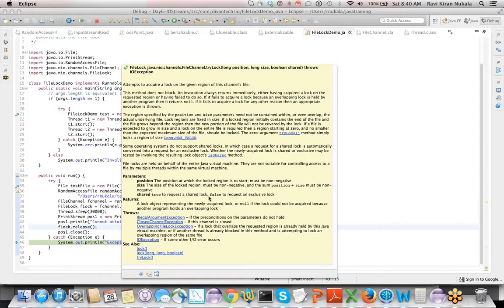Okay, if shared lock is true, what's going to happen? Did they say in here somewhere? Yeah, some operating systems do not support shared locks, in which case a request for a shared lock is automatically converted into a request for an exclusive lock. Maybe Mac is one of those. Do you guys want to try the same program on Windows? Probably. Though it says shared lock is false, maybe it is converting internally into exclusive lock. Maybe you guys want to try false to request, and yeah, maybe you guys want to try that part.